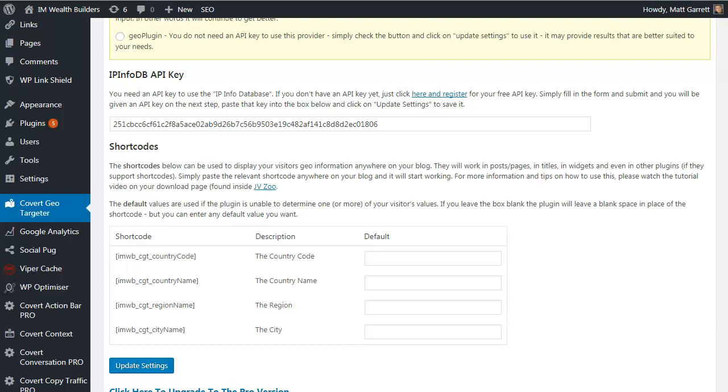Okay, before we look at the default value setting for the shortcodes, let's quickly cover what the plugin is actually doing. Basically, when a visitor hits your site, the plugin grabs their IP address and sends it to the service that you've chosen, who then send back the relevant geolocation info for that IP address. This includes the visitor's city, the state, country, and country code.